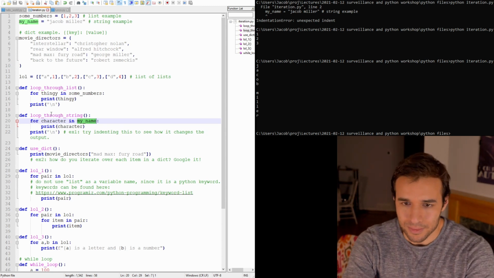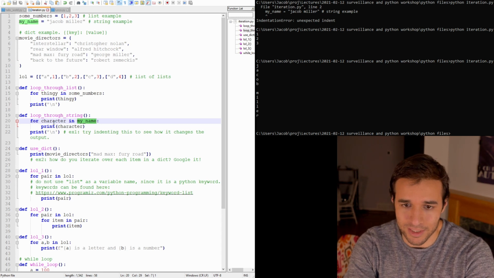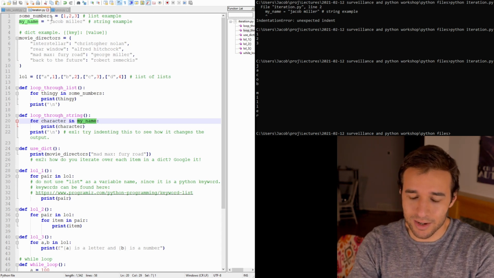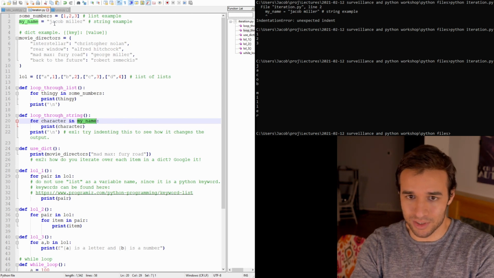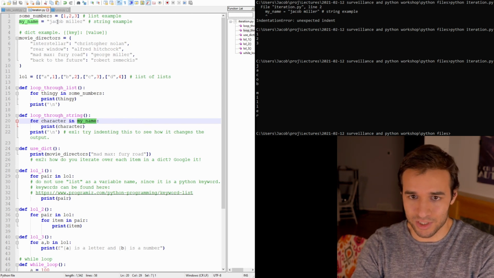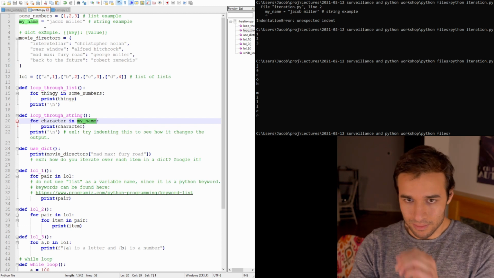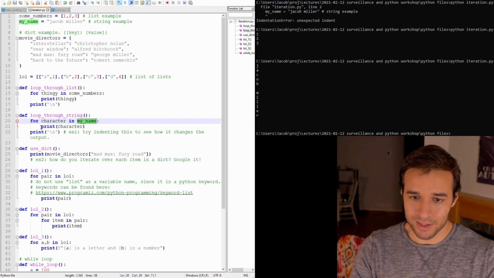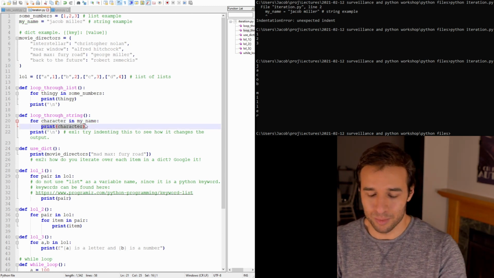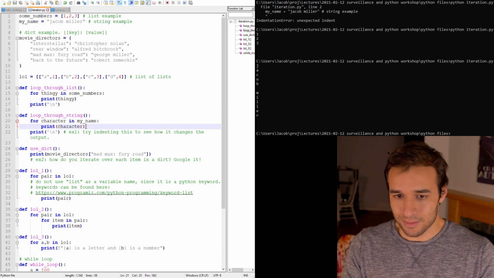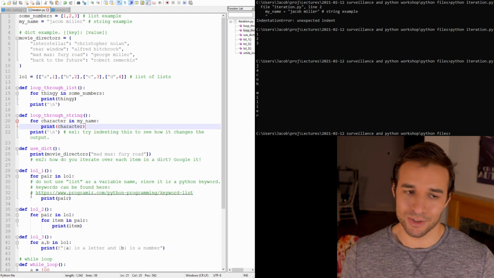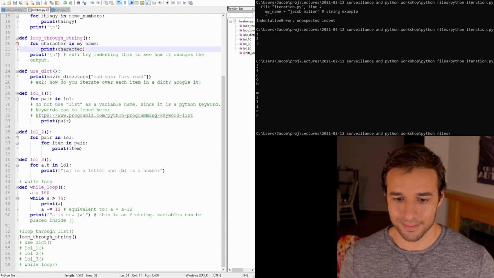On the first loop, it sets character equal to J. On the second loop, it sets it equal to A. On the third loop, it sets it equal to C, and so on. So it's going to run this single line of code here, print character, for every character that's in the string. So this just demonstrates that you can loop over strings.